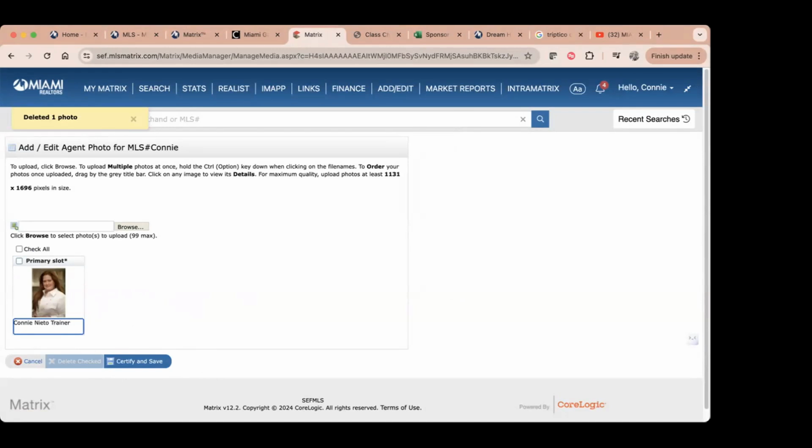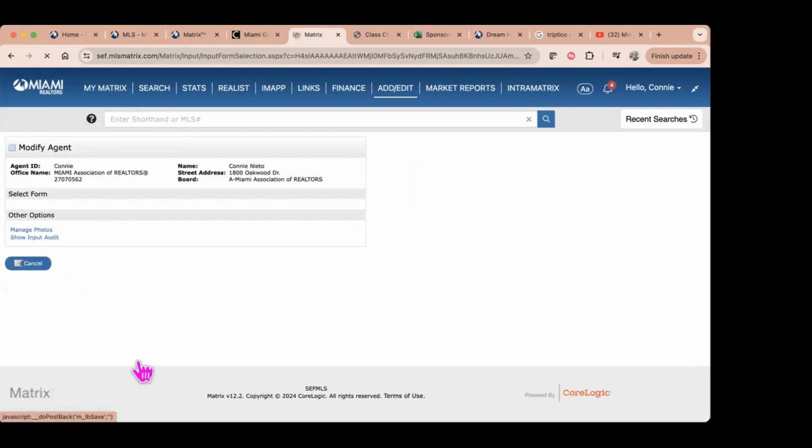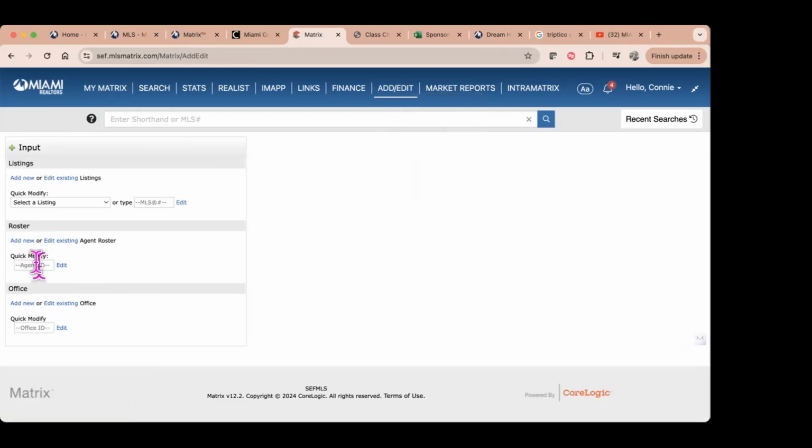Of course, mine is a Miami trainer. And of course, you would put however it is that you use on your business cards, your name if you'd like. And then the most important is to certify and save. This is part of that process to make sure that you've made the system yours. Once you click certify and save, it'll tell you it's done and we're ready to move on. Again, that was in the add edit section under roster.